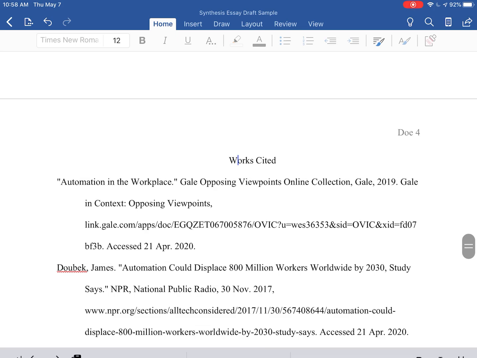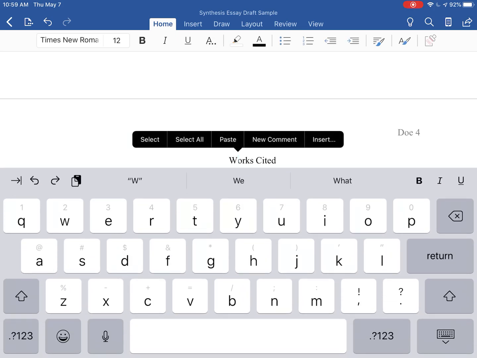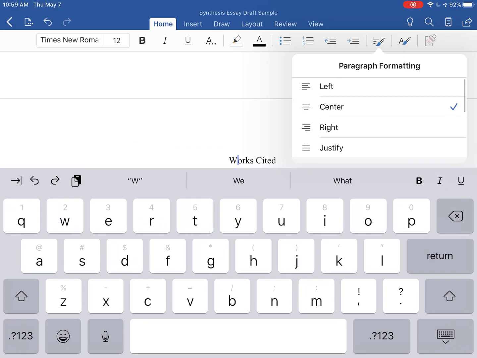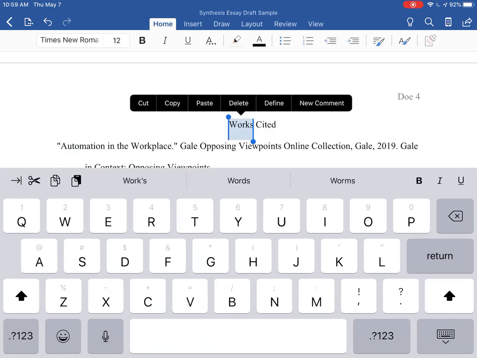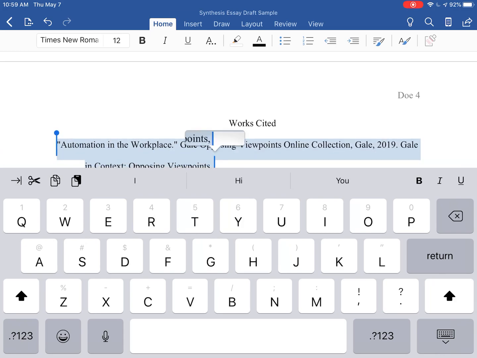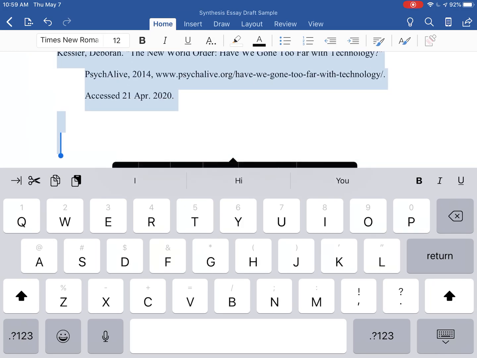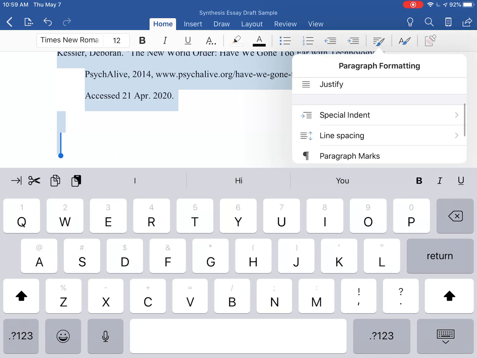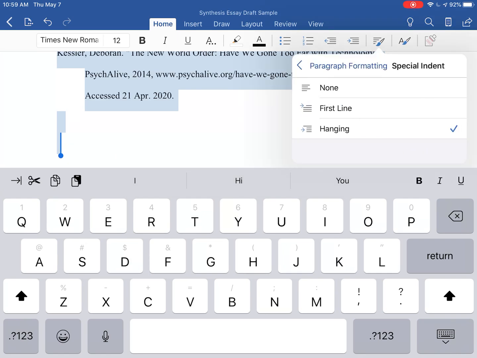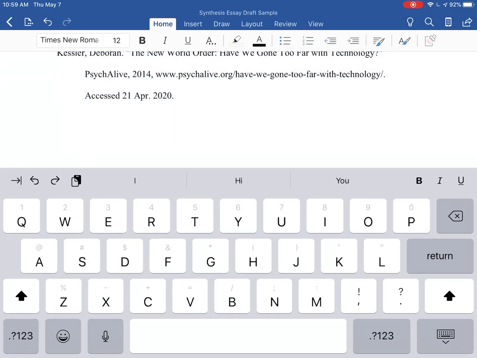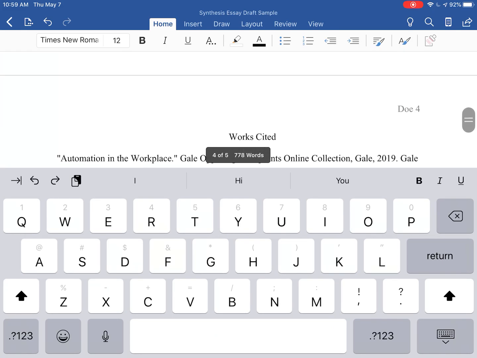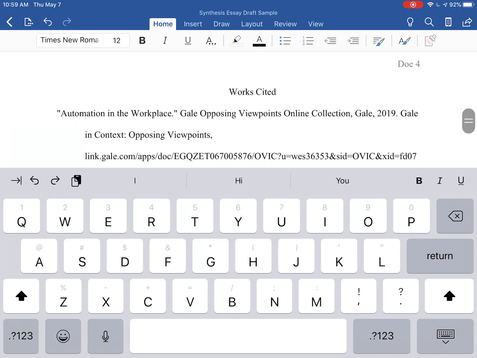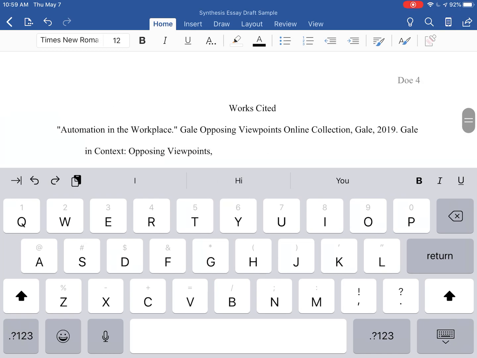And then from there, I just need to make sure that Works Cited is centered. And to do that, I click on the little paintbrush and I click center. And then I need to make sure that all of my Works Cited entries have that hanging indent. And so to do that, I'm going to make sure that they are all selected. Again, I'm going to click on that little paintbrush, special indent, and hanging indent. Okay, so when all is said and done and you have gone through all of those processes, you should have that nicely formatted list of the sources you used in your essay with Works Cited up at the top.